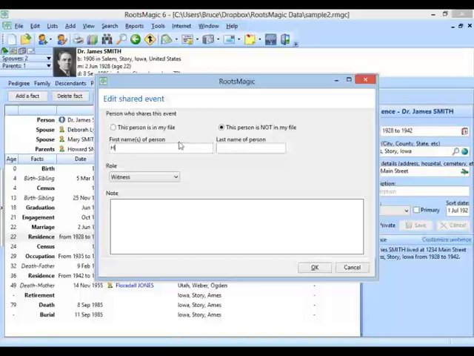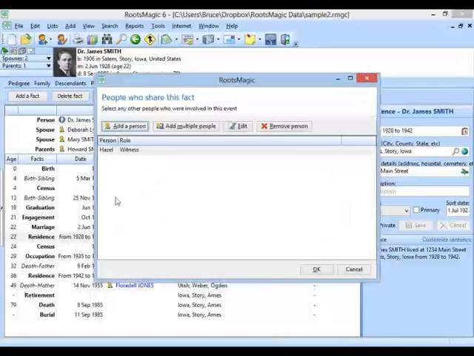I don't remember what her last name was, so I could just leave that blank and click OK. And so now I have Hazel. Now, she's probably not a witness, so I would probably want to go in and actually create a new role type, and that role name could be housekeeper.